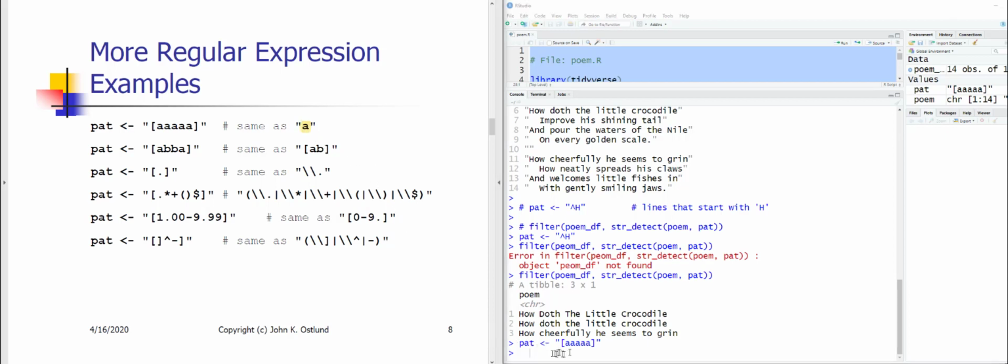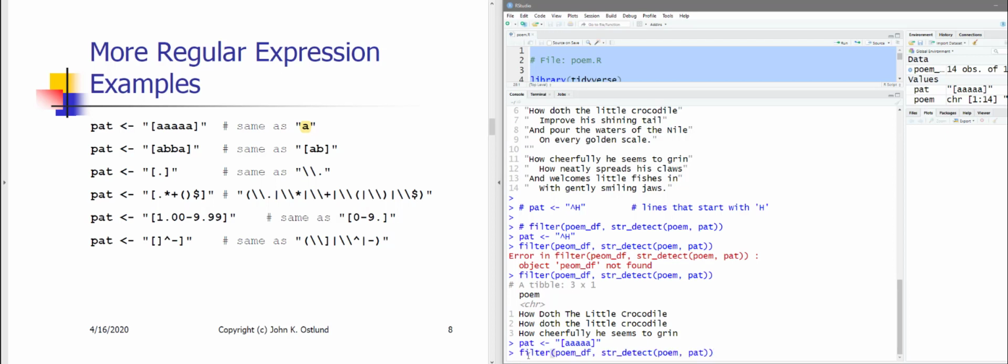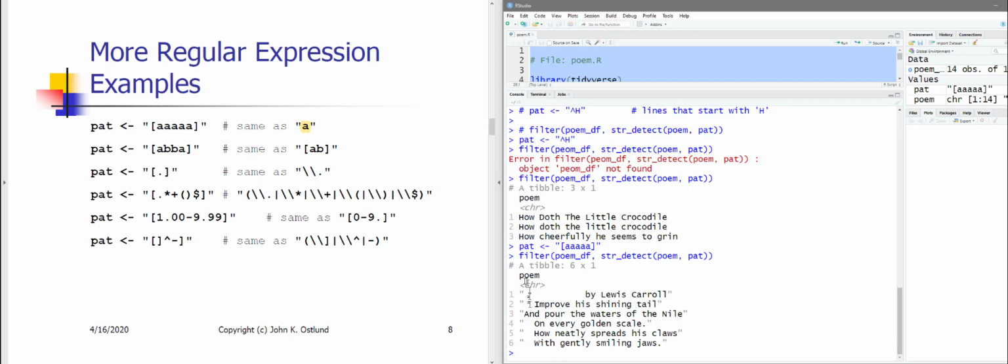What we're saying is we want to look for any one of the characters in this set but the only character in that set is little a. So there's really no point in using the square brackets at all here. It'll work fine, and what I get is all of the lines from the poem that somewhere contain a little a. So there's a little a, here's a little a, here's a little a. We're not looking for a sequence of 5 a's.